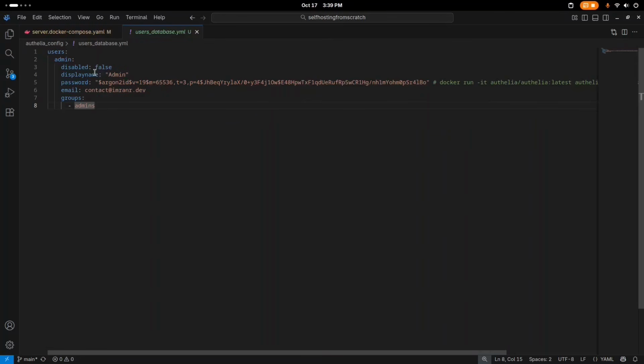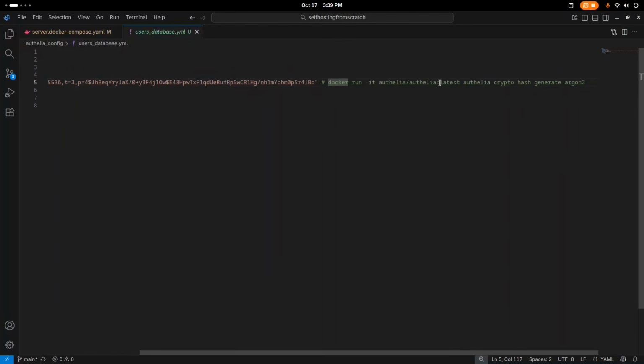You can add as many as you want, and you can even assign users to groups where each group will have different rules applied to them. But mine is pretty simple. I just have the one admin user. The display name is also just admin, and this password section contains a hashed version of the user's password.